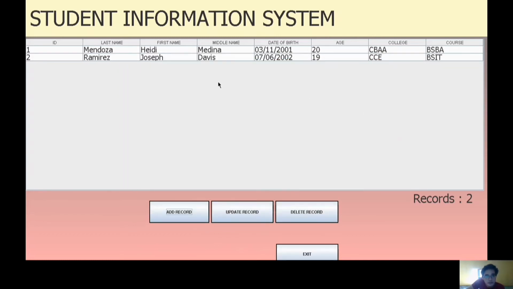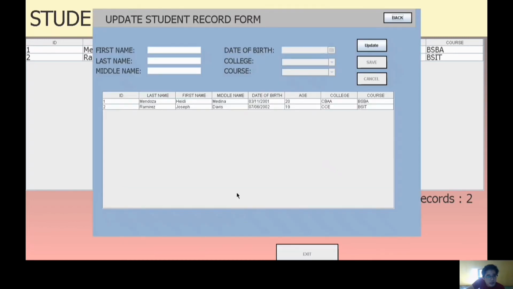Now that I inputted two pieces of information, let's say the user ID wants to change her course and college. So the user will click this update record, and then a new window will pop up for the update record. Now the user will click this update, click the user ID, then change her course. As you can see, it changed the course to the college.